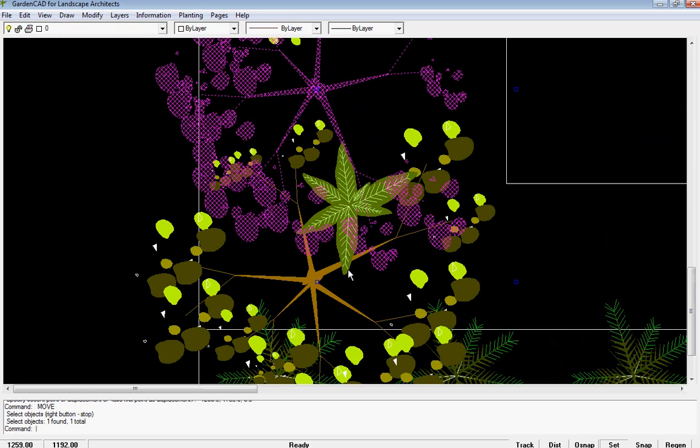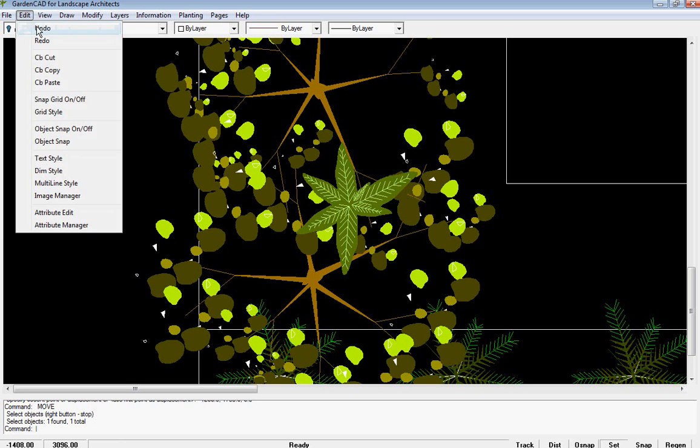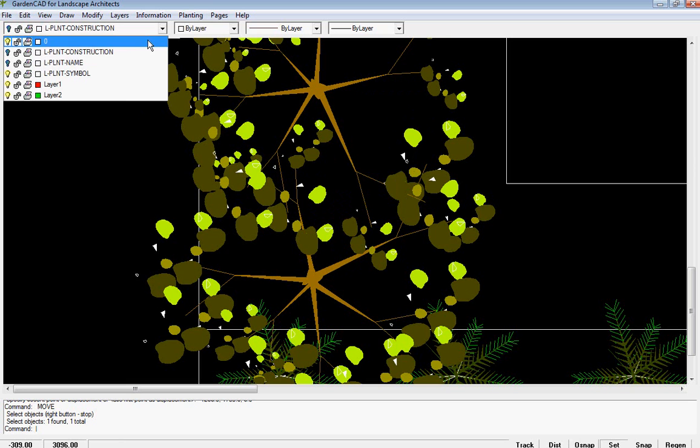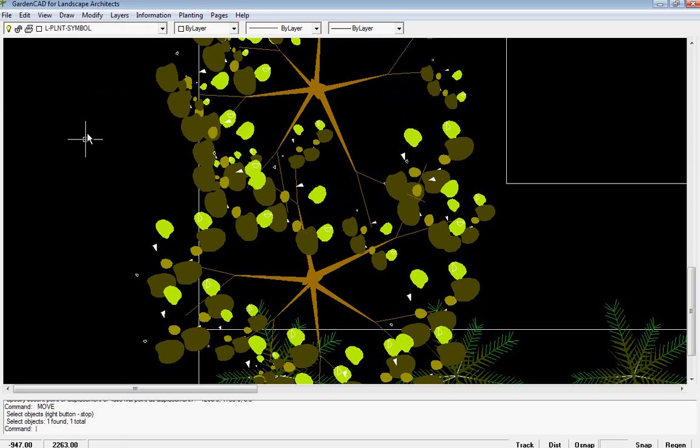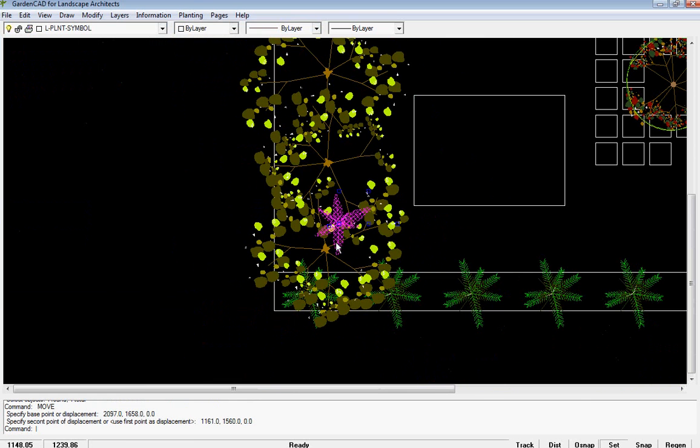No, I can't pick that agave, and the reason I can't do that is that I made quite an error. I had the plant construction layer as the current layer when I brought that symbol in, so it's actually gone in on a layer that's turned off. So I'll go edit and undo, and edit and undo again. It's now gone. I'll make sure I'm back onto the plant symbol layer when I pick that block and put that agave in, and now we can move it into position. Now when I zoom out, it's easy to pick, and I can copy it and move.